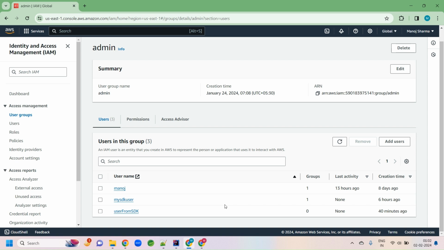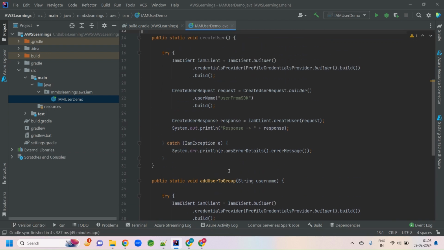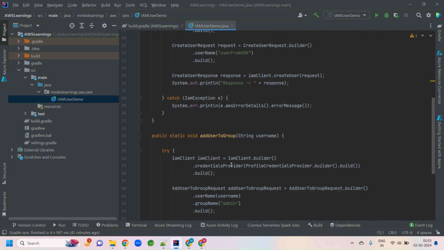In previous lecture, we have seen how to create a user and how to add that user to the group. So now in this video, we will check how we can generate access keys of this particular user. Hello everyone, let us check how we can create this new method for generating access keys.